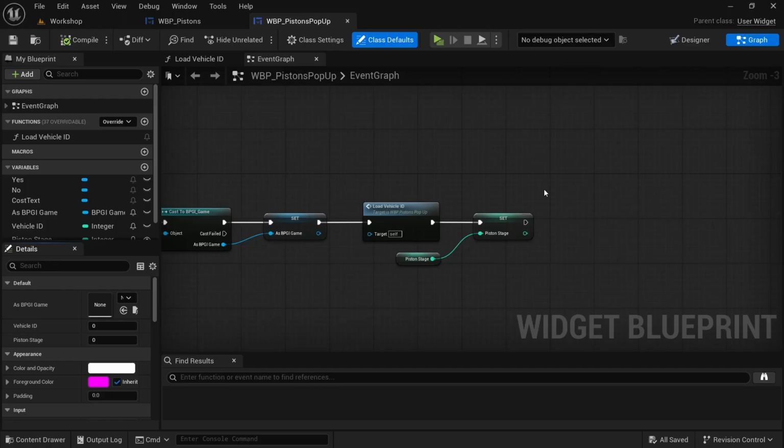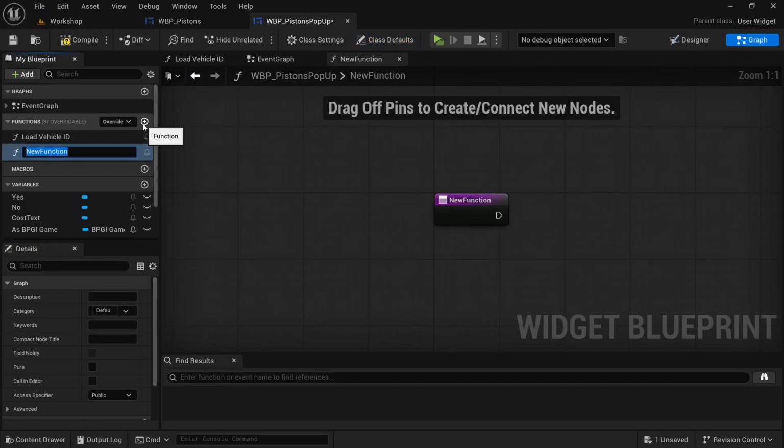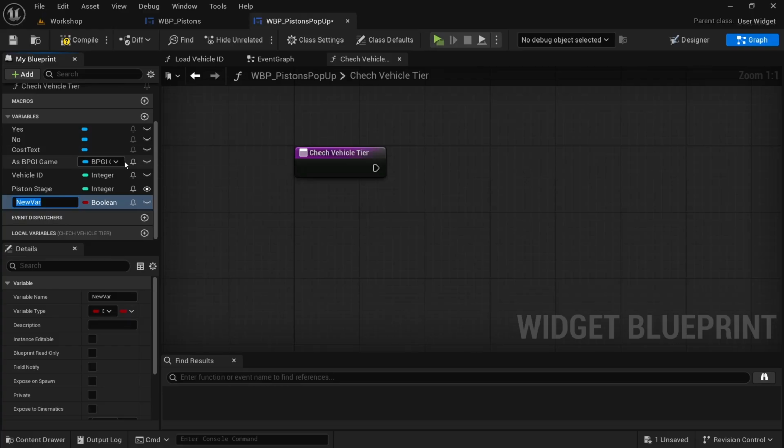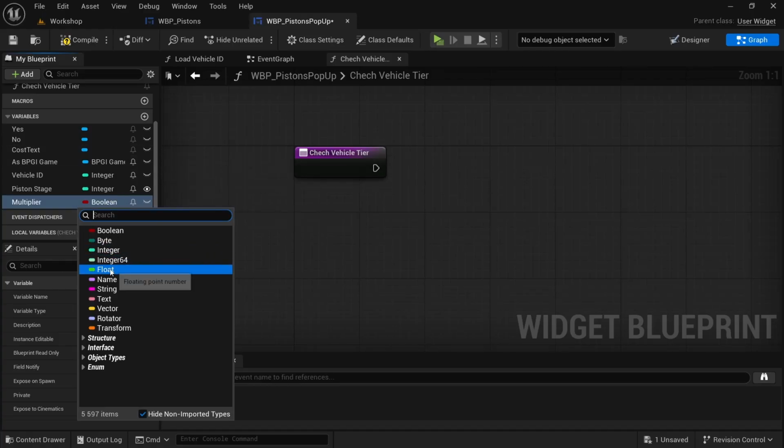Gonna call it graph. And then in here we need to create another function. So create a new function, and then this one is going to be check vehicle tier. And then in the variables, we're gonna create a new variable. And then this one we're gonna call the multiplier. And then this is gonna be of type float.